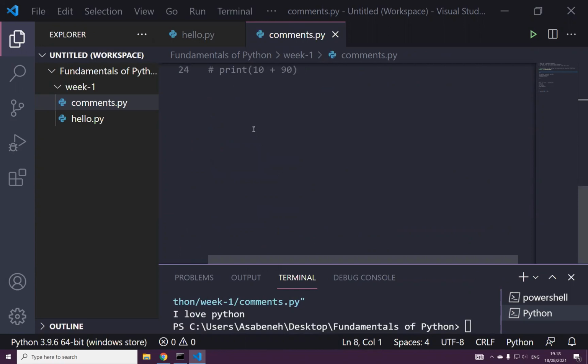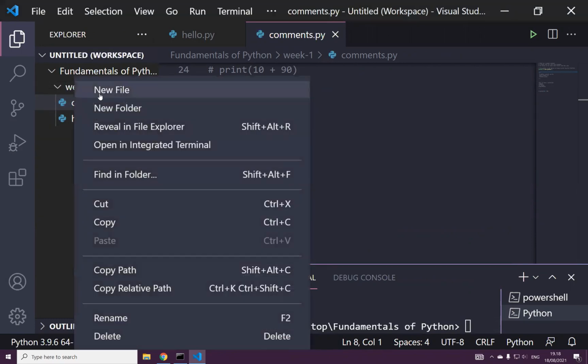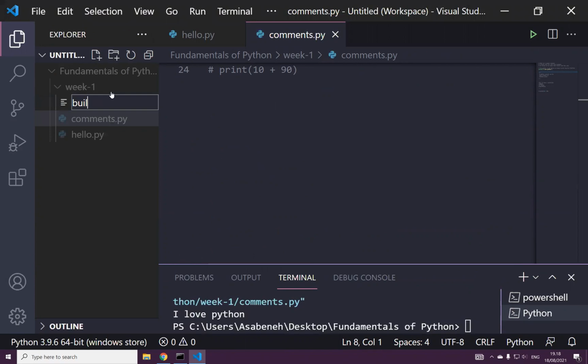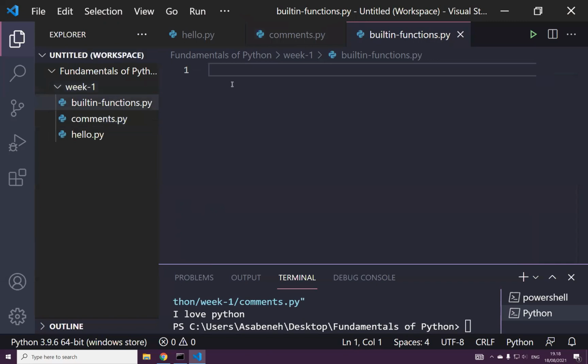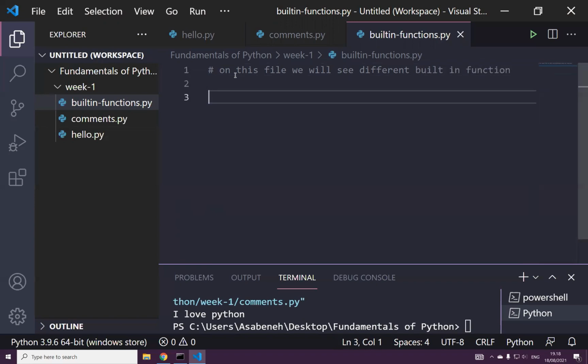Now let's move on to built-in functions. Built-in functions.py. So this is a file, and the reason I am calling it this is that in this file I want to teach built-in functions. On this file, we will see different built-in functions. They are already built, and you don't have to think about them. You just make use of them.